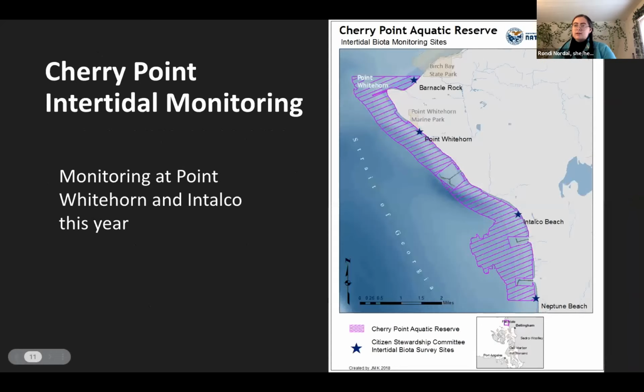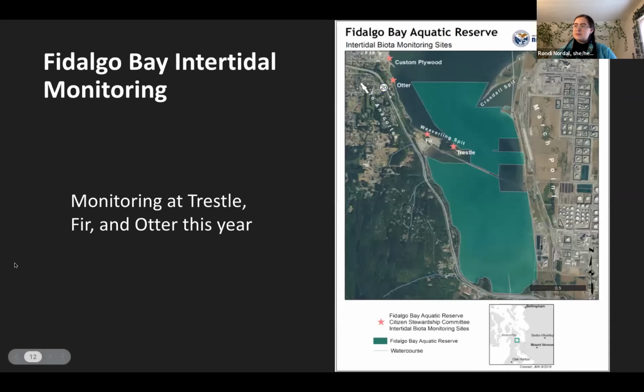All right. So Cherry Point is one of the reserves that we monitor. It is the northernmost aquatic reserve, and it's located in Whatcom County. This year we'll be surveying 2 sites, Point Whitehorn and Intalco. Just a heads up that our exact schedule is still being worked out, as some sites may change, but this is overall our plan for the season. And we'll be sending out the formal schedule later as well.